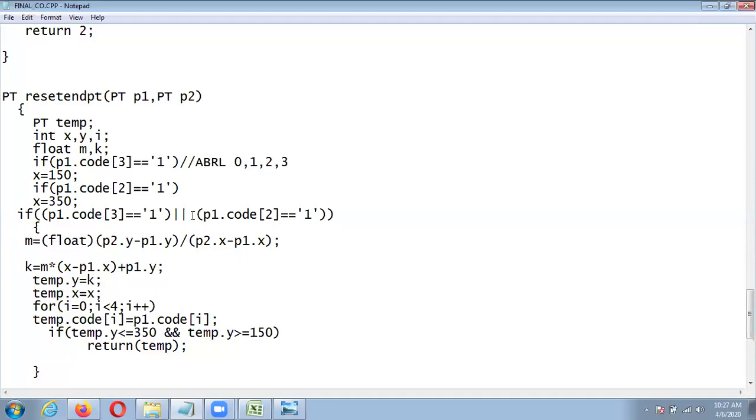After that, we check if P1 dot code of 3 equals 1 and P1 dot code of 2 equals 1; we are checking both values. If any one of them is 1, at that time we have to find m, the slope of the line. Here we are explicitly typecasting this value: p2 dot y minus p1 dot y upon p2 dot x minus p1 dot x, that is y2 minus y1 upon x2 minus x1, which is your slope.